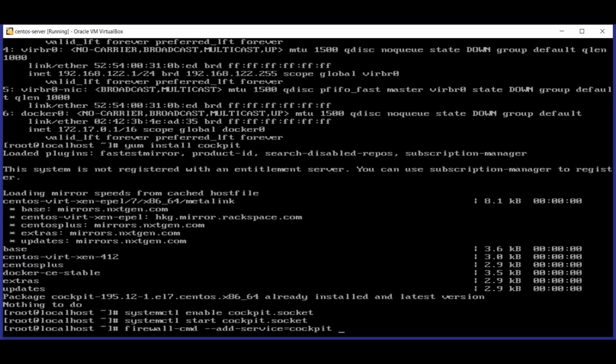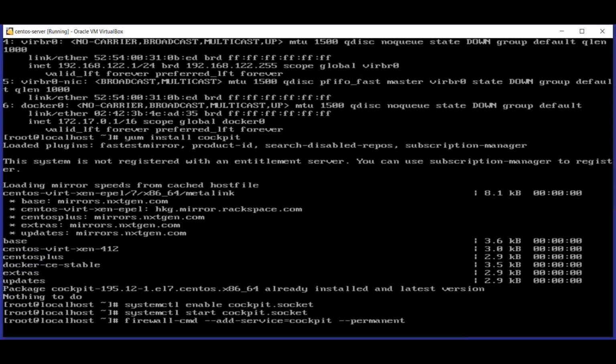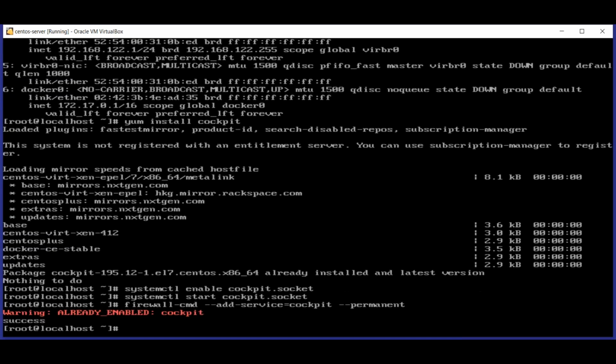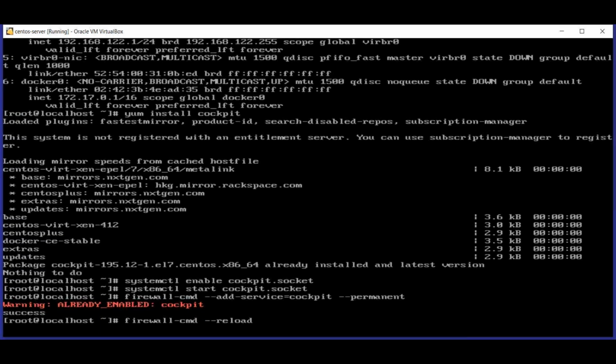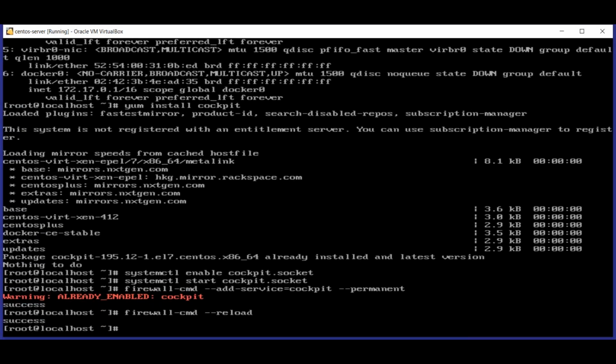We need to add this service in the firewall. For that, it's already enabled for me because I've added it. And then I need to reload. It's reloaded.